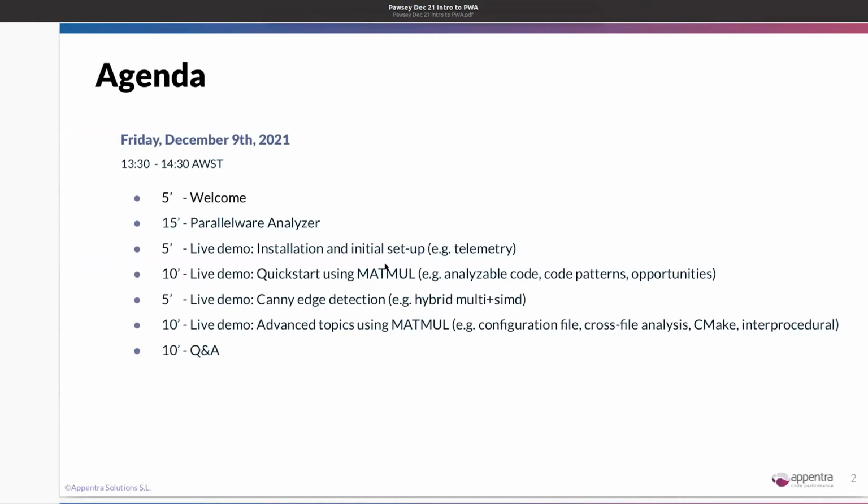live demos. So what I will be showing is how you can install and set up Analyzer, then how you can get quick started using the matrix multiplication example that comes with Parallelware Analyzer. Then another more advanced example, the Canny edge detection, which we will be using to provide a hybrid multi-threading and SIMD parallelization, and then some other advanced topics such as how to use a configuration file, how to integrate with CMake to use the information from a build to improve the analysis, and how to create cross-file analysis, for when you have multiple files that should be analyzed together. And after that, hopefully we have some time for questions if there are any.